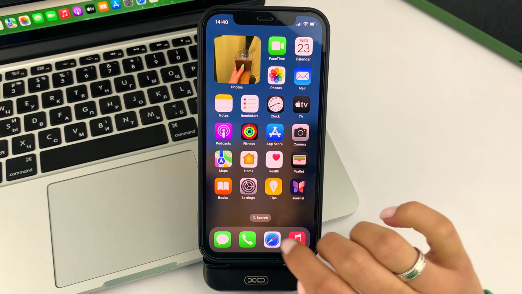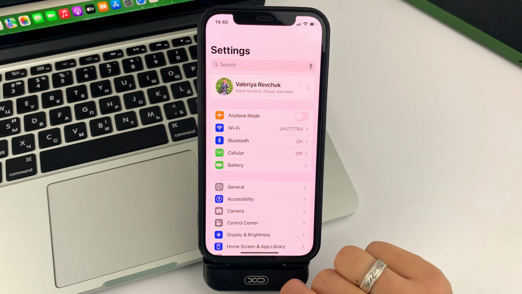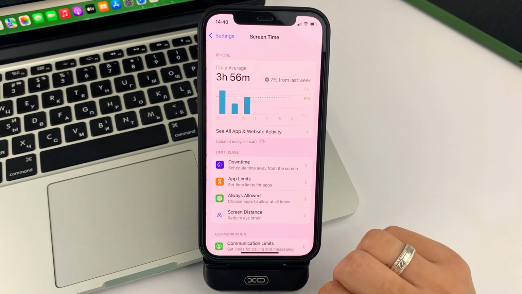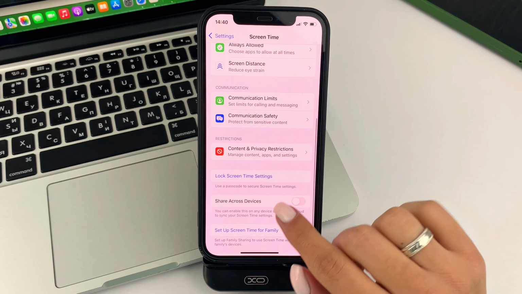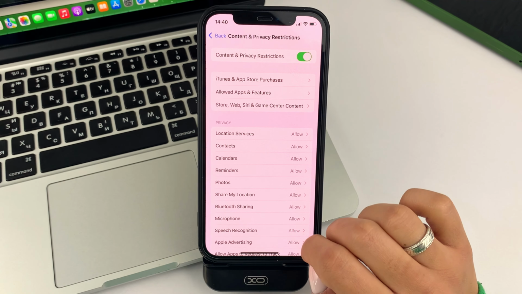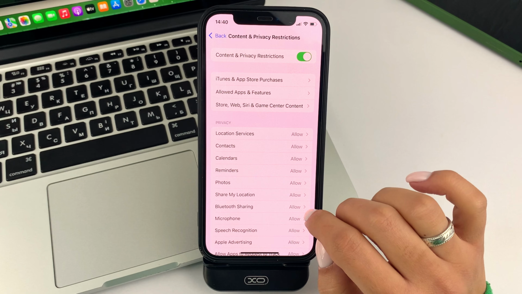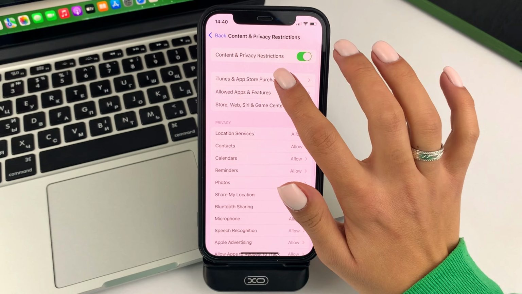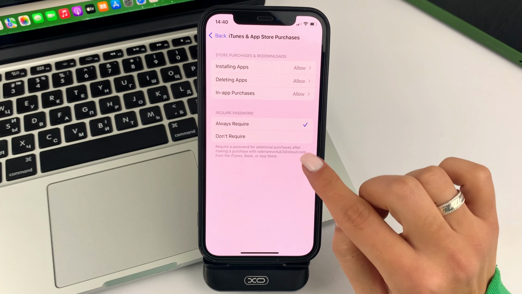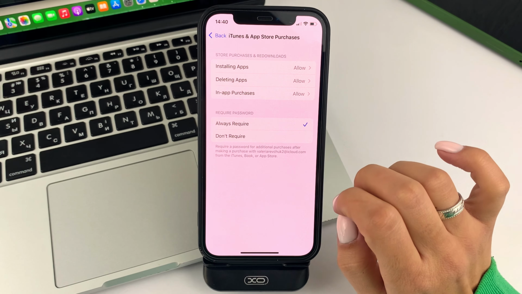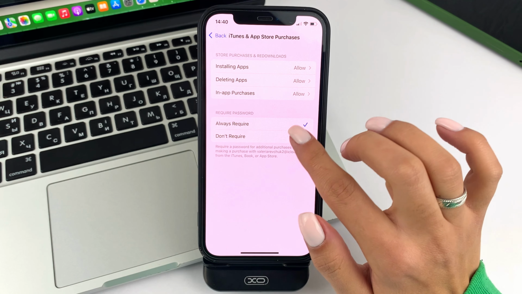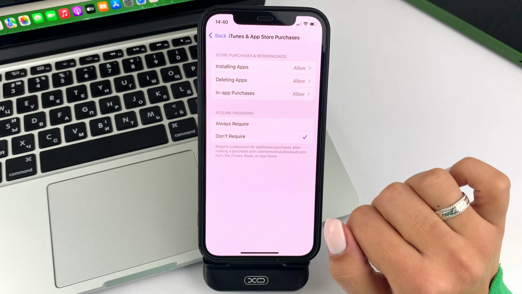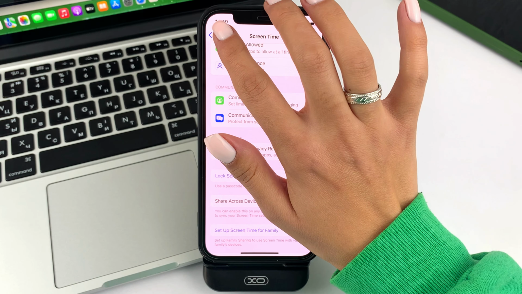So, first of all, please open the settings on your iPhone. Next, swipe down a little bit and select Screen Time. Next, swipe down a little bit as well and select this option here. Here you will need to go to an option called iTunes and App Store Purchases. And then right here in this section, you need to select Always Require, Never. Just like that.